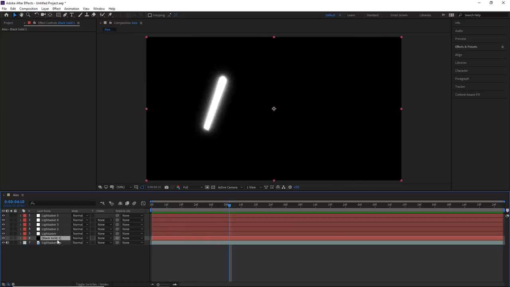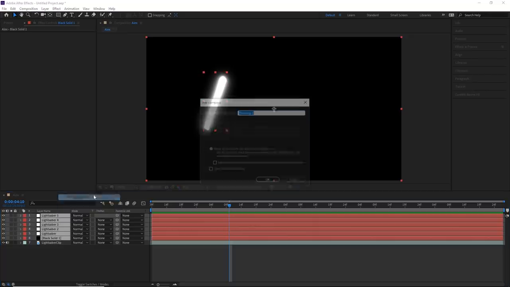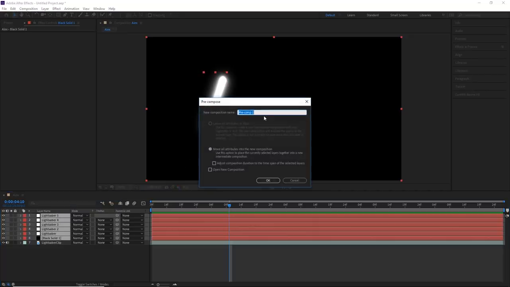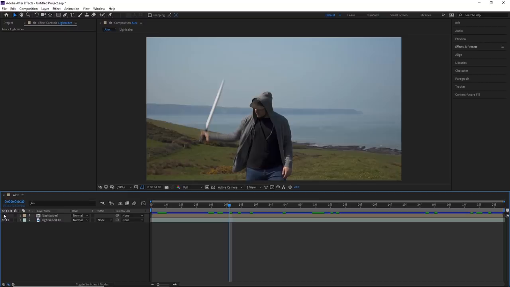So the next thing to do is to hit shift, select all of these layers, right click, and click pre-compose. What that's gonna do is basically make one layer out of all of these layers that we can then apply our effects to, and it won't affect the rest of our footage. So I'm gonna call this one lightsaber, hit okay. And you can see we've got lightsaber clip and lightsaber. If I turn this layer on or off, you'll see it's our footage on one layer and our lightsaber on another layer.